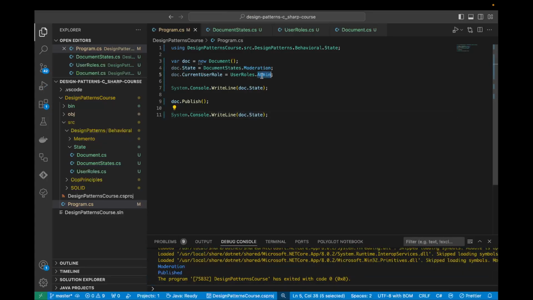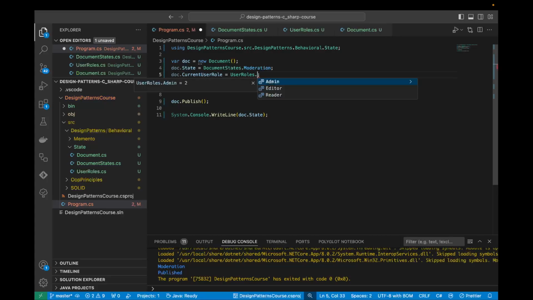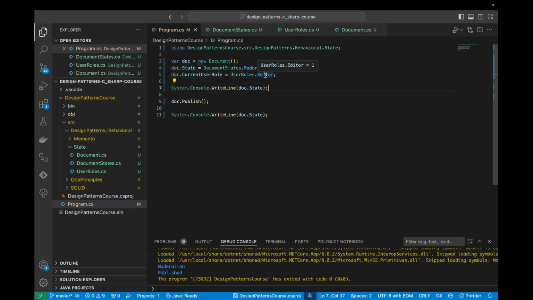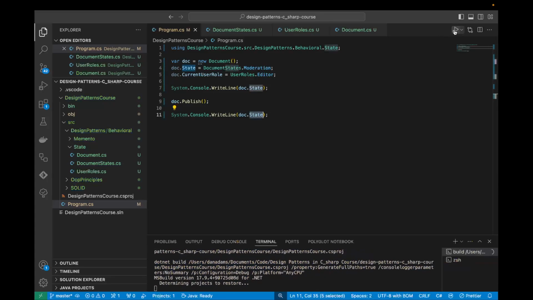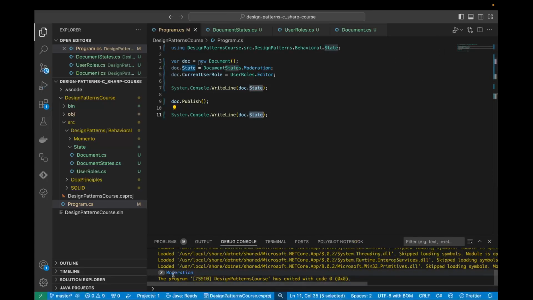But if we change the user role to something less than admin, such as an editor, editors can't publish documents. They need to be checked by an admin before being published. So now we should see that the state remains in moderation. And that is correct. We get 2 logs of moderation. So that is all working correctly.